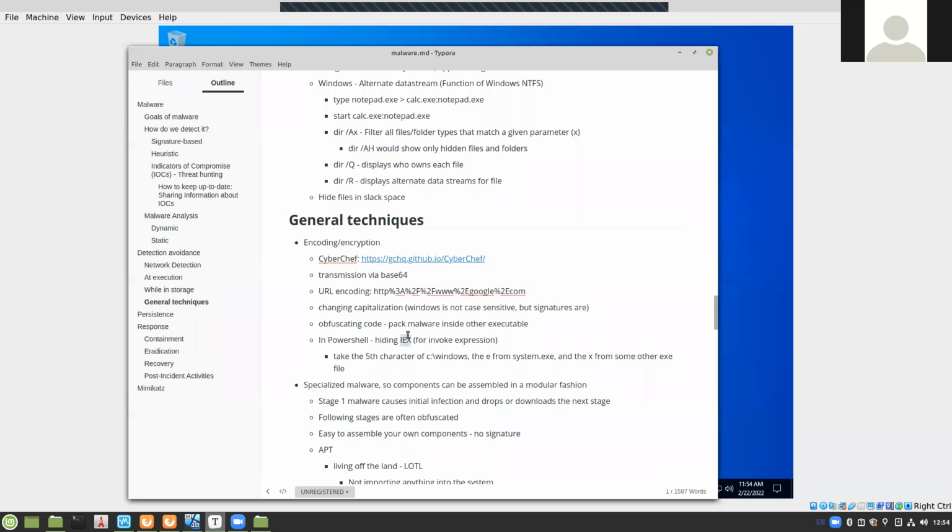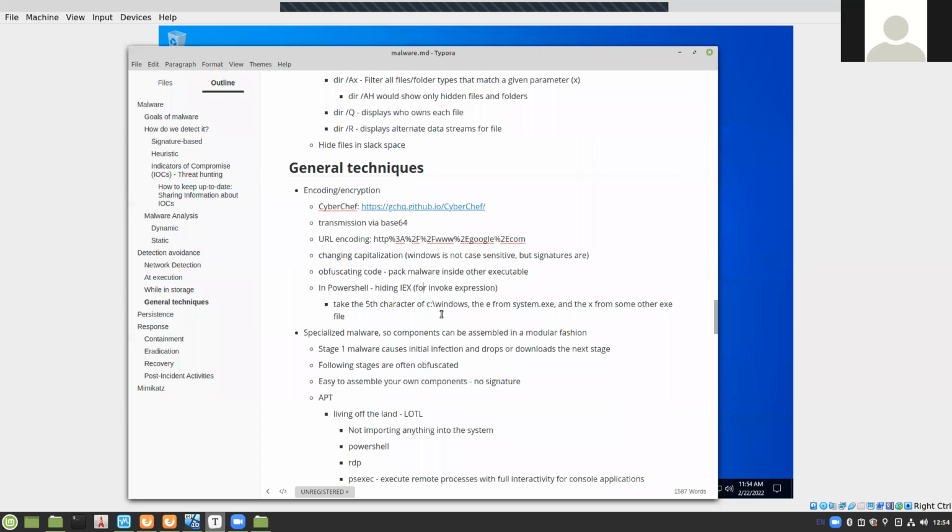So just for obfuscating that, you might say, take the 5th character of C:\Windows. That's the I. You might take the E from system.exe, and the X from some other exe file. So in doing this, you can say, take this string and take the 5th character from this string. And again, the AMSI isn't going to have very much luck realizing that you're trying to invoke expression on this particular malware.